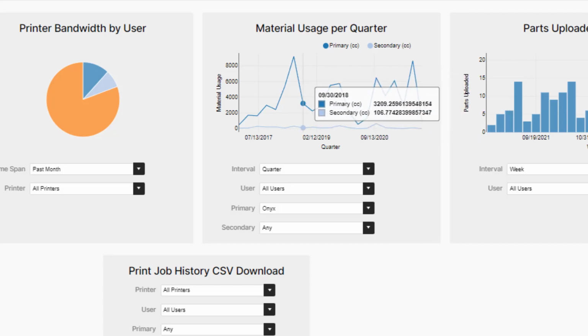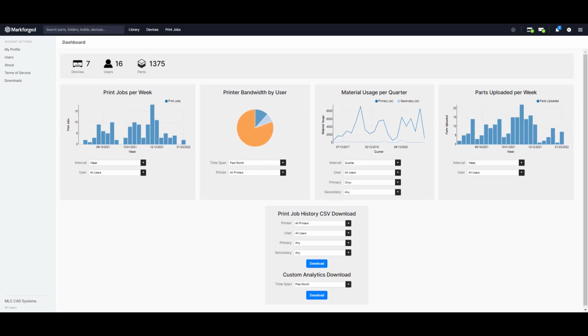The dashboard is a great tool to help streamline your workflow and increase efficiency by identifying low and high device utilization times. It can also help you project when new material will need to be ordered, and it may even help you decide to add a new printer to your organization to meet your demands.